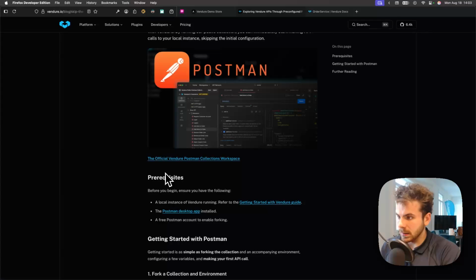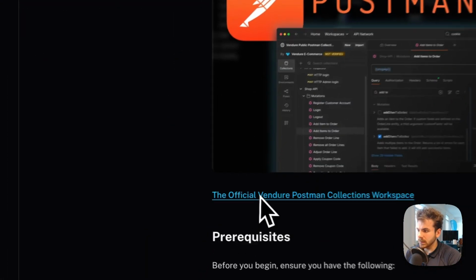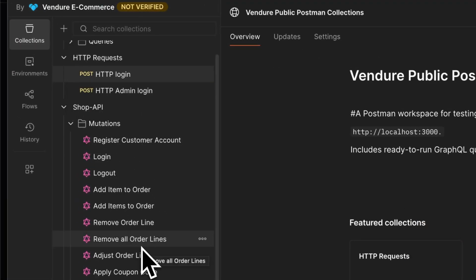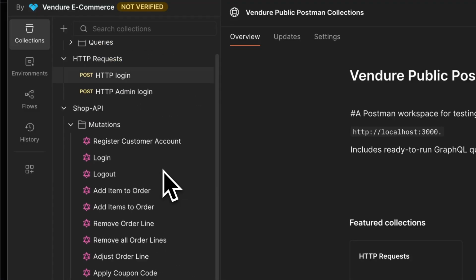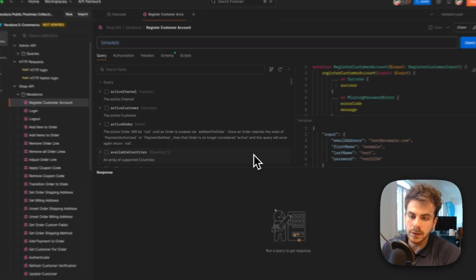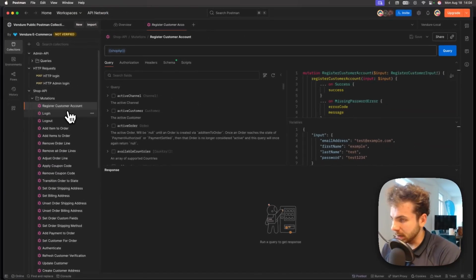And then on the blog page, you can find the link to the Vendure collection, which I have open right here. And right here, you can find all the queries and mutations. As an example, let's go through how creating a user, logging in, and managing an order would look like. So we would just have to find the register customer account mutation.